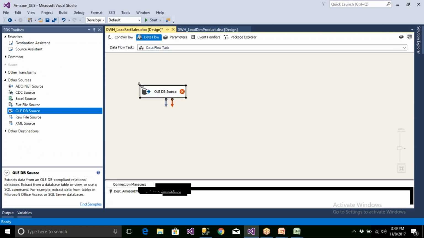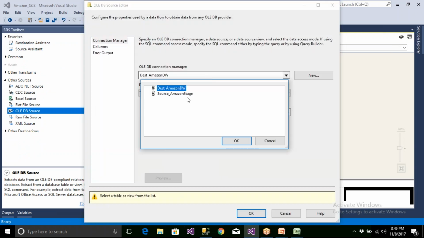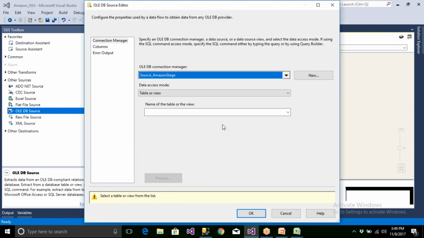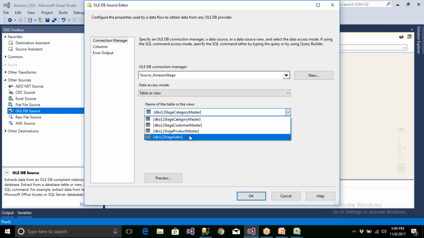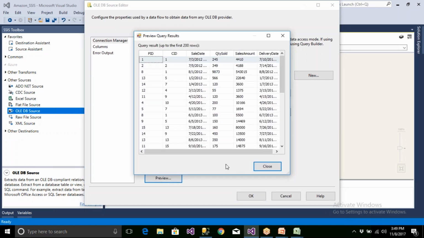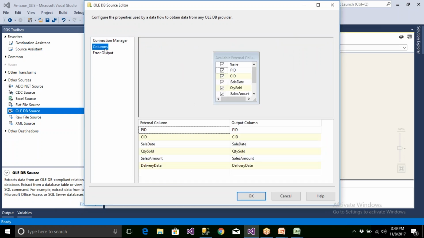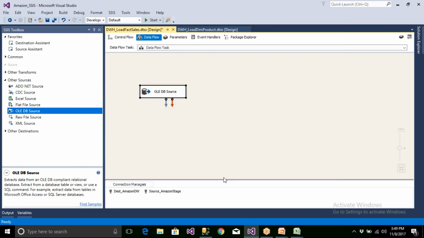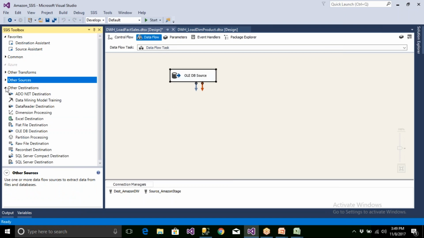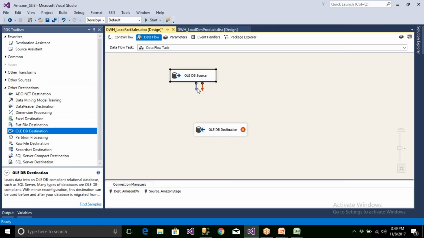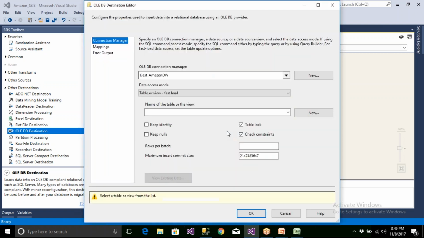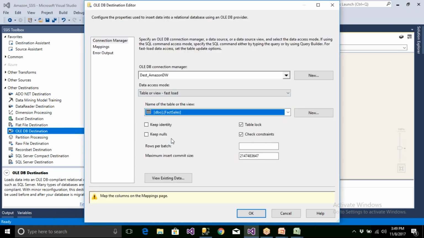OLE DB source, double click on it. Stage is the source for us, and you have to take the sales table. Clear? Now columns are also ready. Now it is full loading only, but let me take the destination because I don't want to perform incremental loading. Nobody will perform. Okay, OLE DB destination. Double click on this. Now data warehousing. That table name is called fact sales.